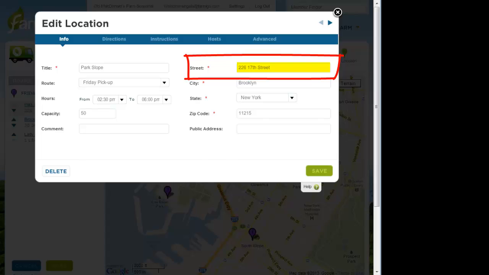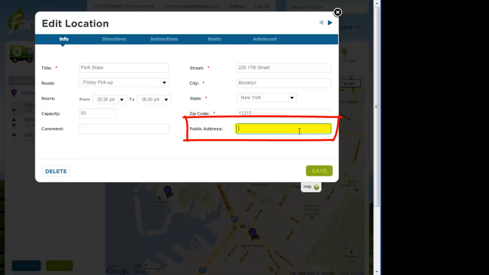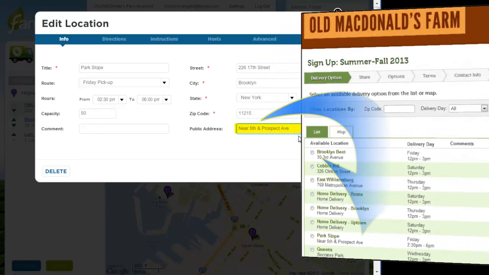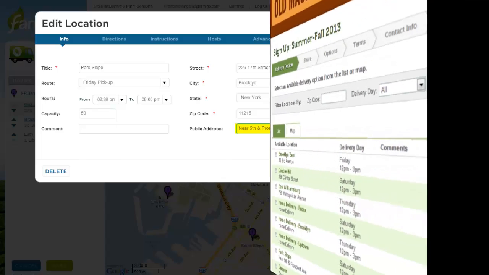If you do not want this street address to appear in the first step of the sign-up process, you may enter something in the public address field of the location editor to hide the street address in the public sign-up process. For example, many of our customers host pickup sites at a member's private home. Members may not want their street number to be shared with anyone until the potential member commits to your program. So you may enter the name of the neighborhood or an intersection near the site host's house.